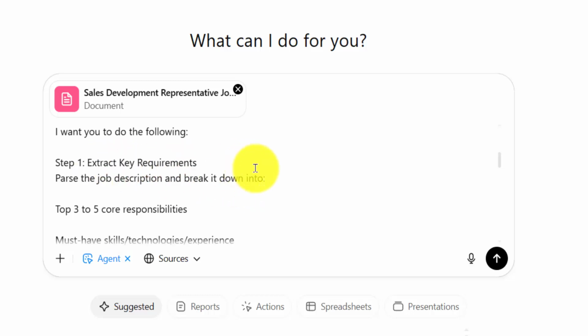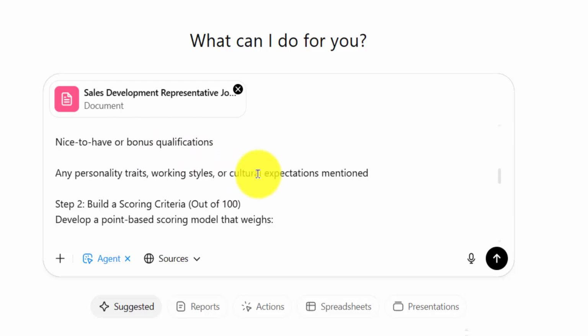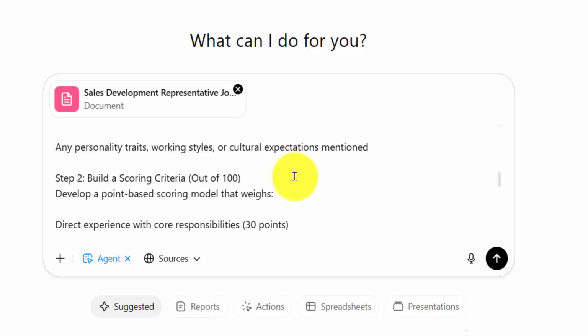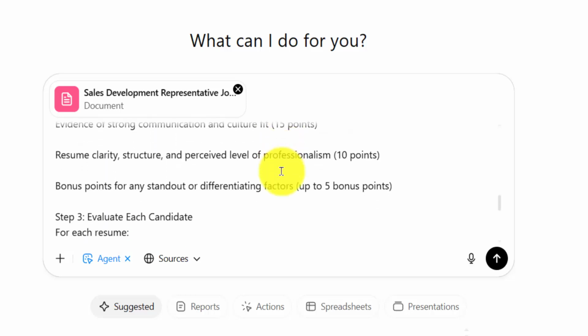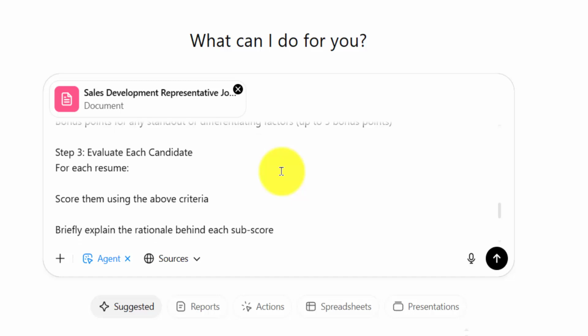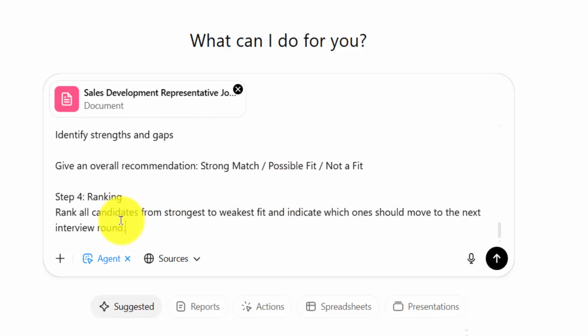Step 1, extract key requirements. So go to the job description, parse it into 3 to 5 core responsibilities, all that good stuff here. Step 2, build a scoring criteria based upon the criteria that I'm giving it. Step 3, evaluate each candidate for each resume, score them using the above criteria. And then step 4 is to rank all the candidates from strongest to weakest fit and indicate which ones I should move forward with for the interview round. Just do the whole thing for me, basically.